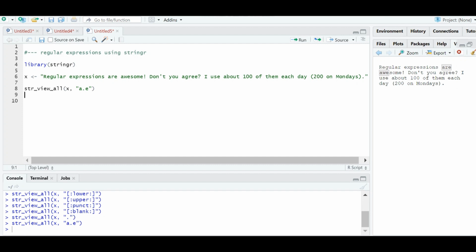For example, if we use the regular expression a.e, we would detect any instance where an A and an E are found surrounded by any other character. So in this case, the word R, as well as the aw in awesome, are both detected. So the full stop acts kind of like a wildcard.